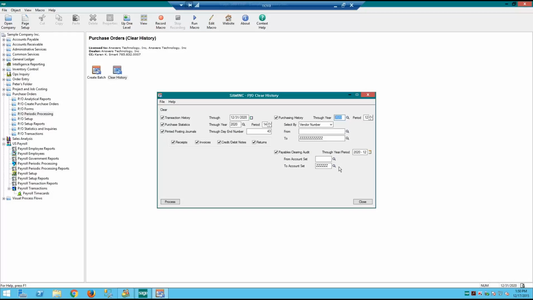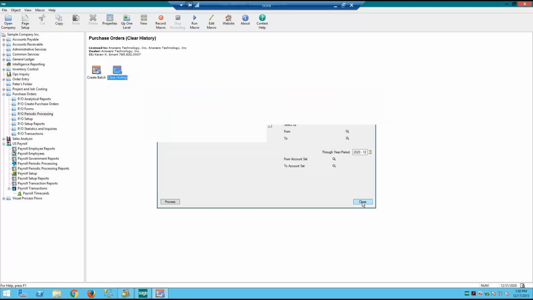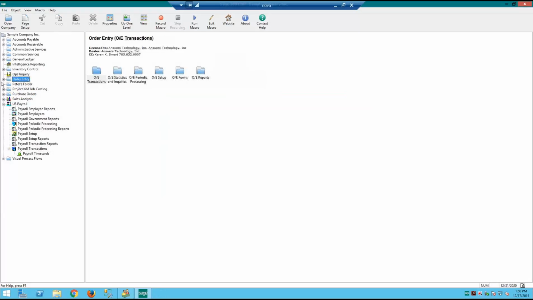I do recommend, if you're going to clear history, that you use the same dates for all of the history that you're clearing in all of the modules, unless you've got a specific rationale for keeping data in one particular module longer. An example of that might be if you're wanting to trim off OE data, but you're going to leave all the other data alone in purchase orders, inventory control, accounts receivable, and accounts payable, for instance. So those would be areas where if you wanted to just delete OE data but leave everything else intact, you certainly could.